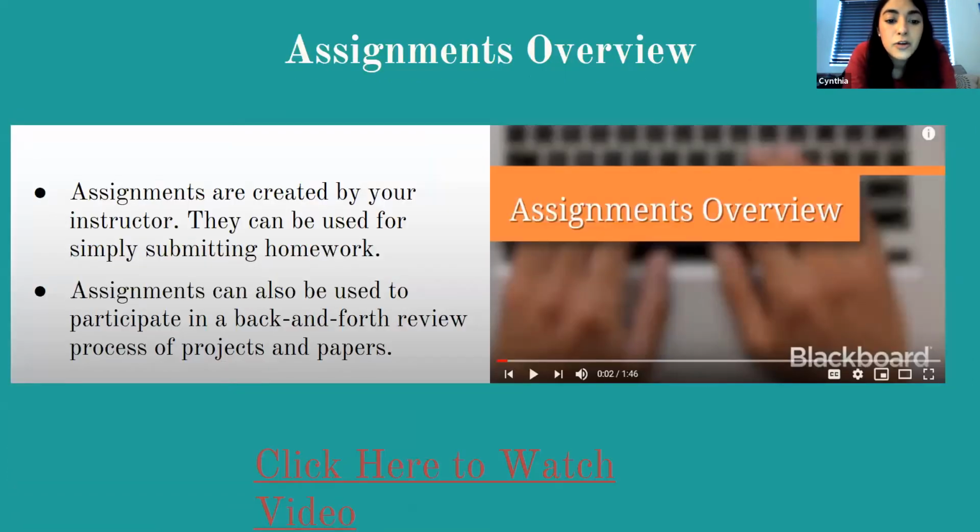Now, assignments are created by your instructor. They can be used for simply submitting homework. On your Blackboard, when you go into your My Courses, you will have a tab that says Submit Assignments. On rare occasions, you submit an assignment through a discussion post. Oftentimes, the professor will make a separate tab for you to upload your assignment, and this will be between you and your professor. Assignments can also be used to participate in a back and forth review process of projects and papers.